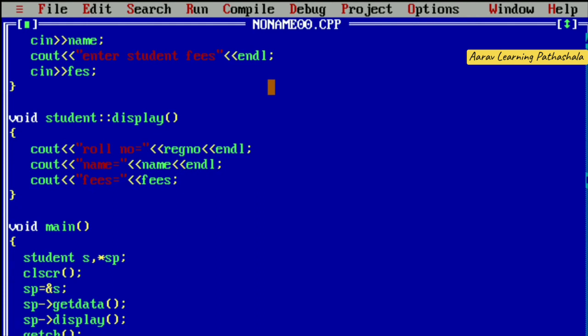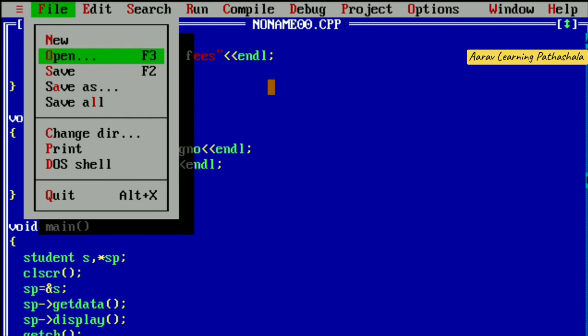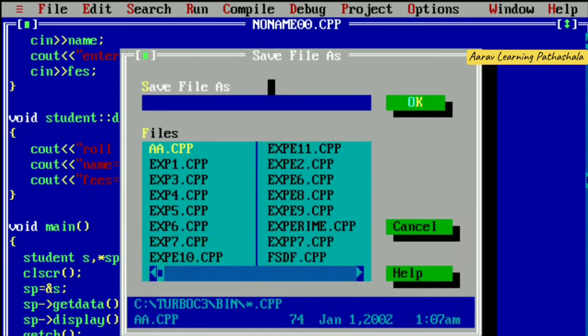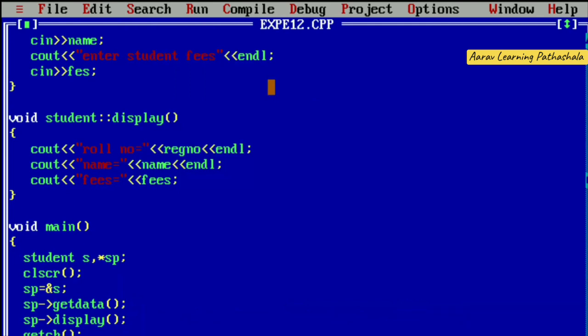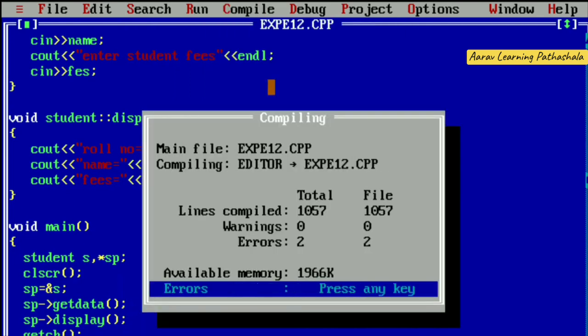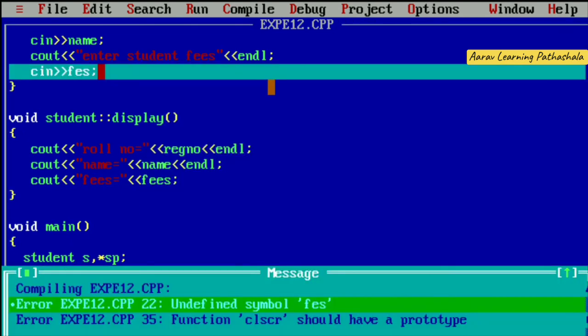After typing this program, first save the program. While saving the program, I am going to give the name experiment12.cpp. Compulsory we have to save the file with the extension .cpp, that is C++ program. Afterwards compile the program. It is displaying error to press any key. To identify the errors, now press any key. Here it is displaying undefined symbol FES. It means that this variable is not defined at all.